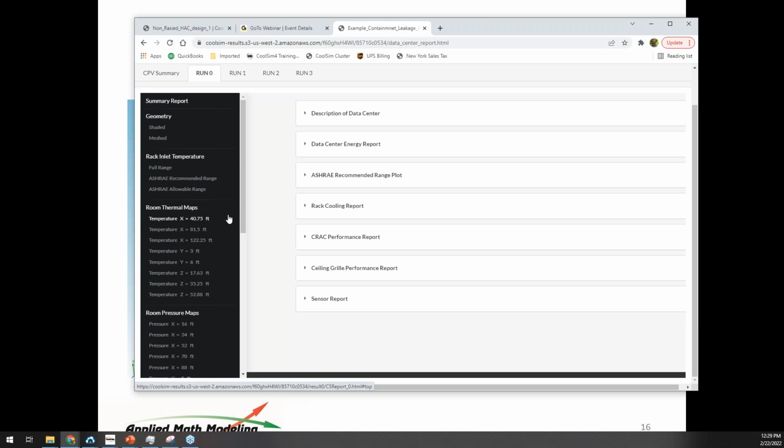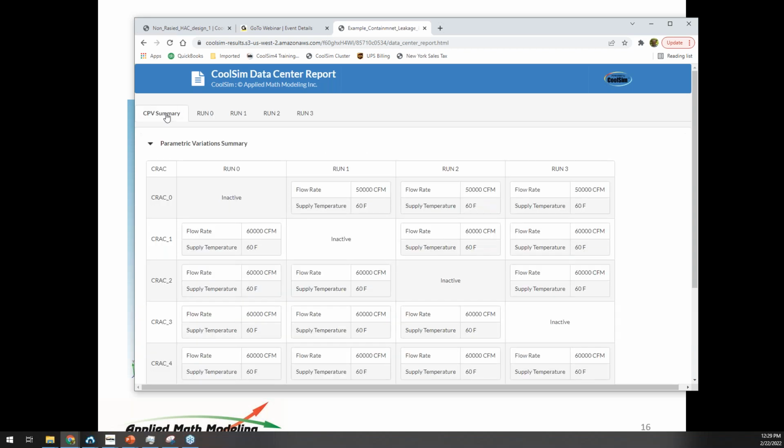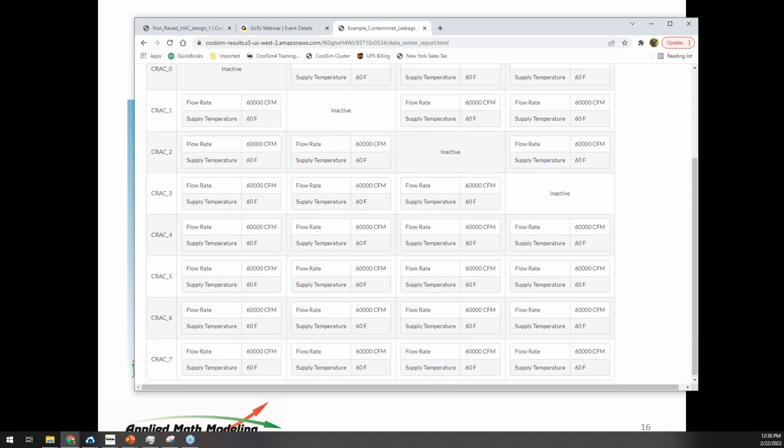All right, so one of the things in CFD, under the normal conditions, they should operate. The question becomes, what happens when you have a cooling unit fail? So here I've set up 4 runs at once. In CoolSim, you can set up 4 concurrent runs to take place, and you can vary the parameters. So here what I've done, I've shut off crack 0, and then crack 1, and then crack 2, etc. I'm going around the room shutting these things off.